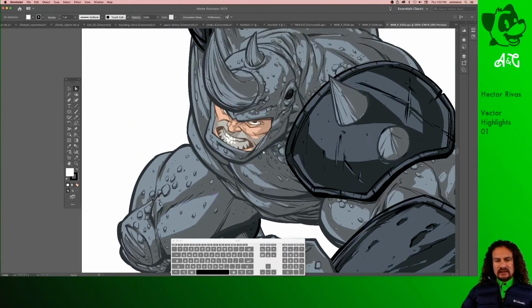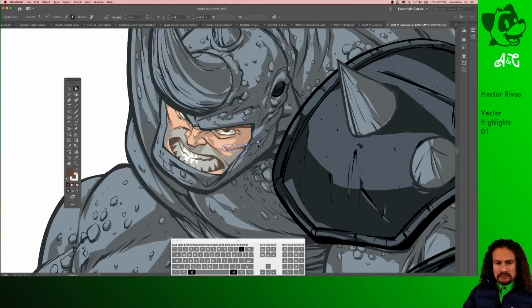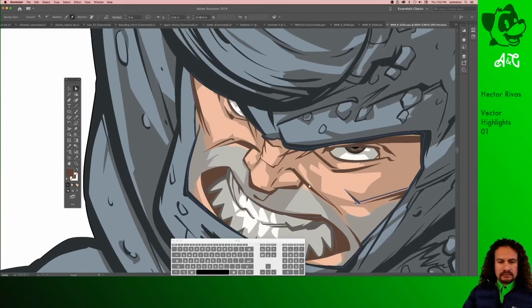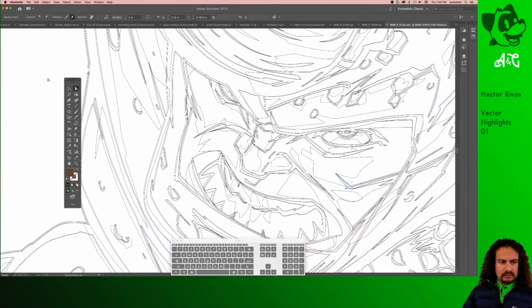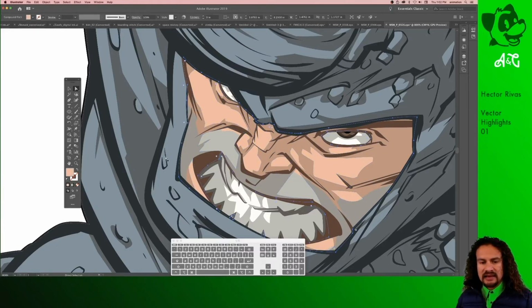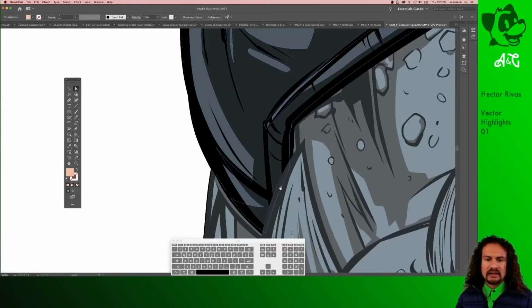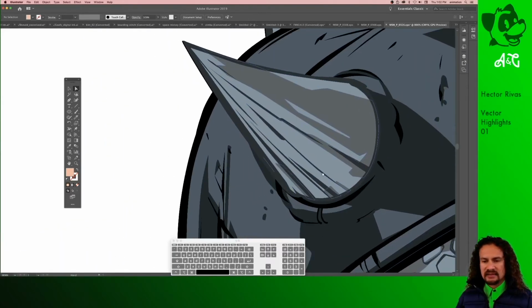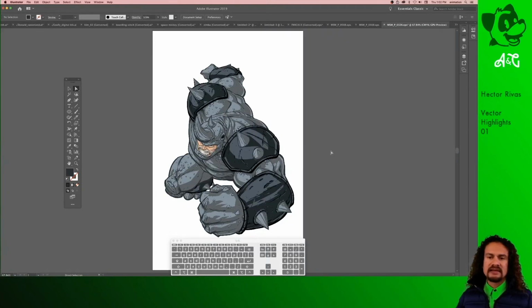If you just study his face, you see a lot of vector cutting here to create the illusion of shadows and highlights. Or even something simple like on his shoulder pad, he has this horn here. Some of them are cutout shapes and some of them are new shapes that are floating on top of it. But it creates a nice illusion.